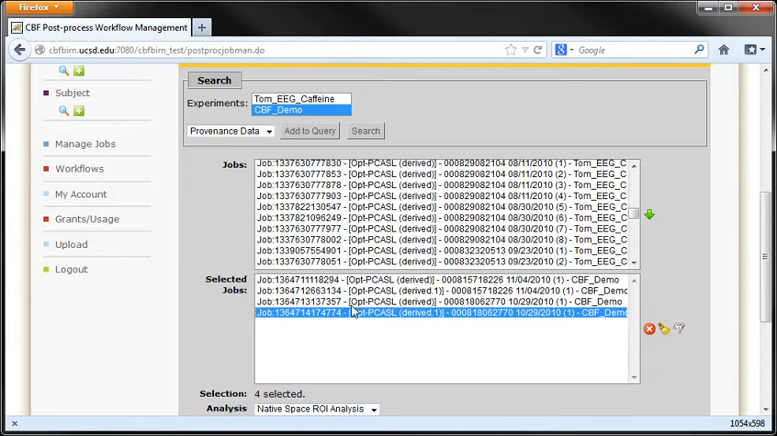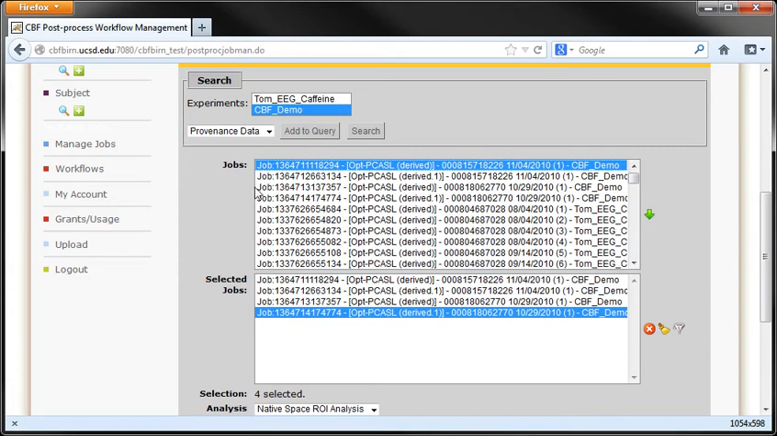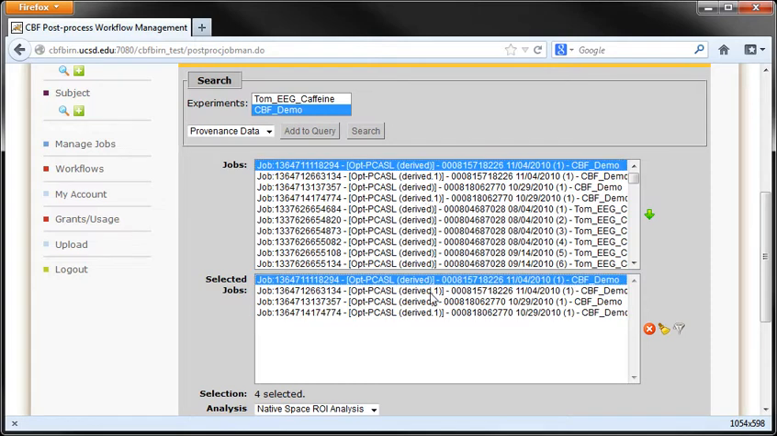Note that all the jobs that appear in the Selected Jobs list will always be a subset of the jobs shown in the jobs list. So here, what's listed are all the jobs for the experiment CBF Demo.